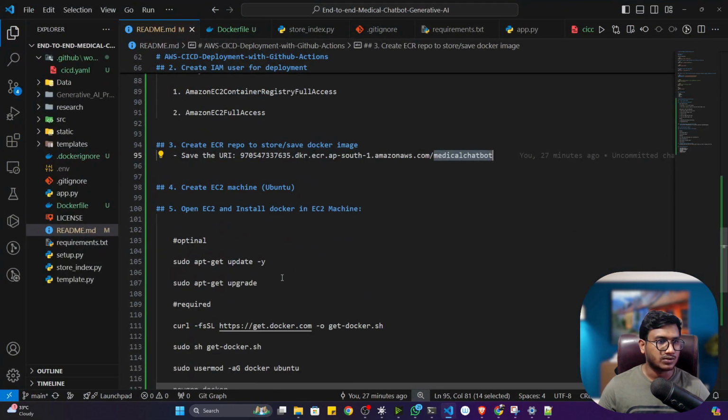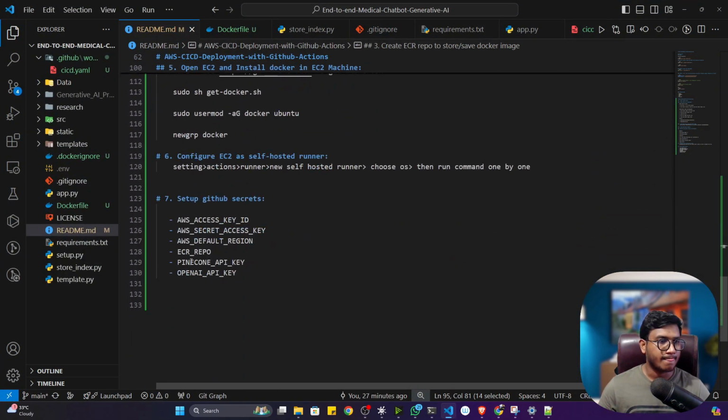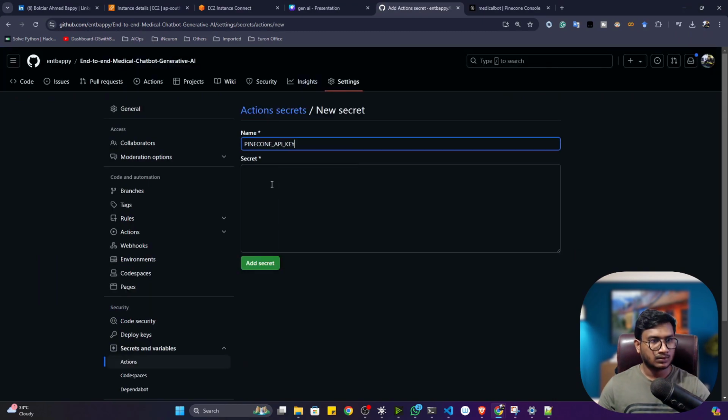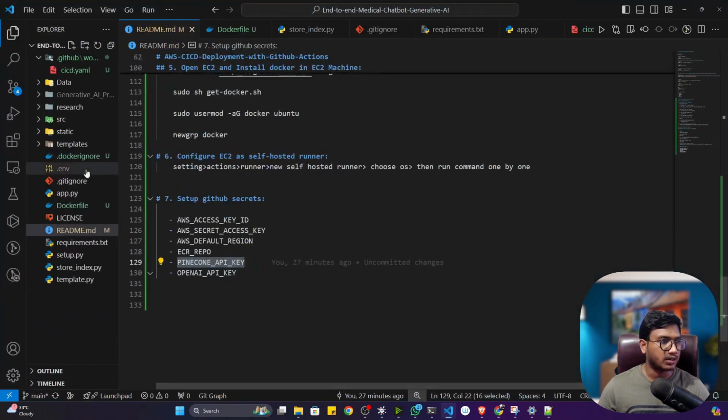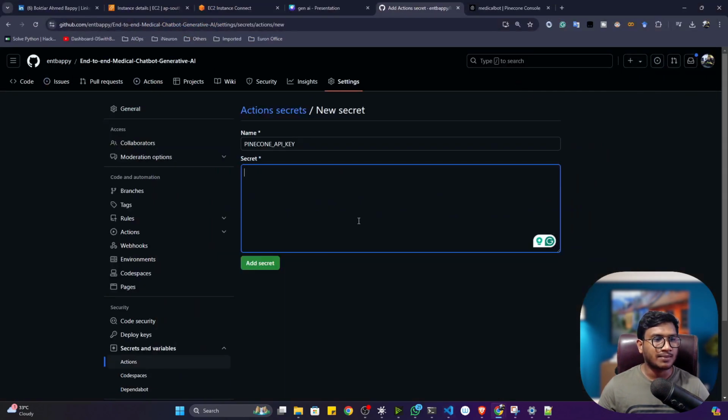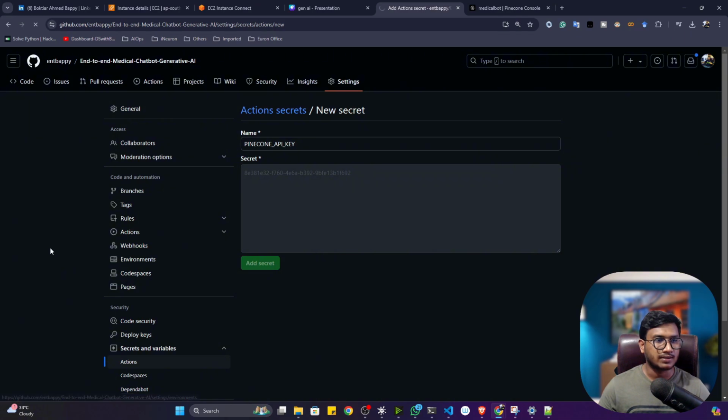Then the next thing I have to set is my Pinecone API key. Let's copy and add it here. I remember in my .env file I had my Pinecone API key. Let's copy. This is not available inside my GitHub, that's why I'm reading from the GitHub secret. Okay, this is the idea.